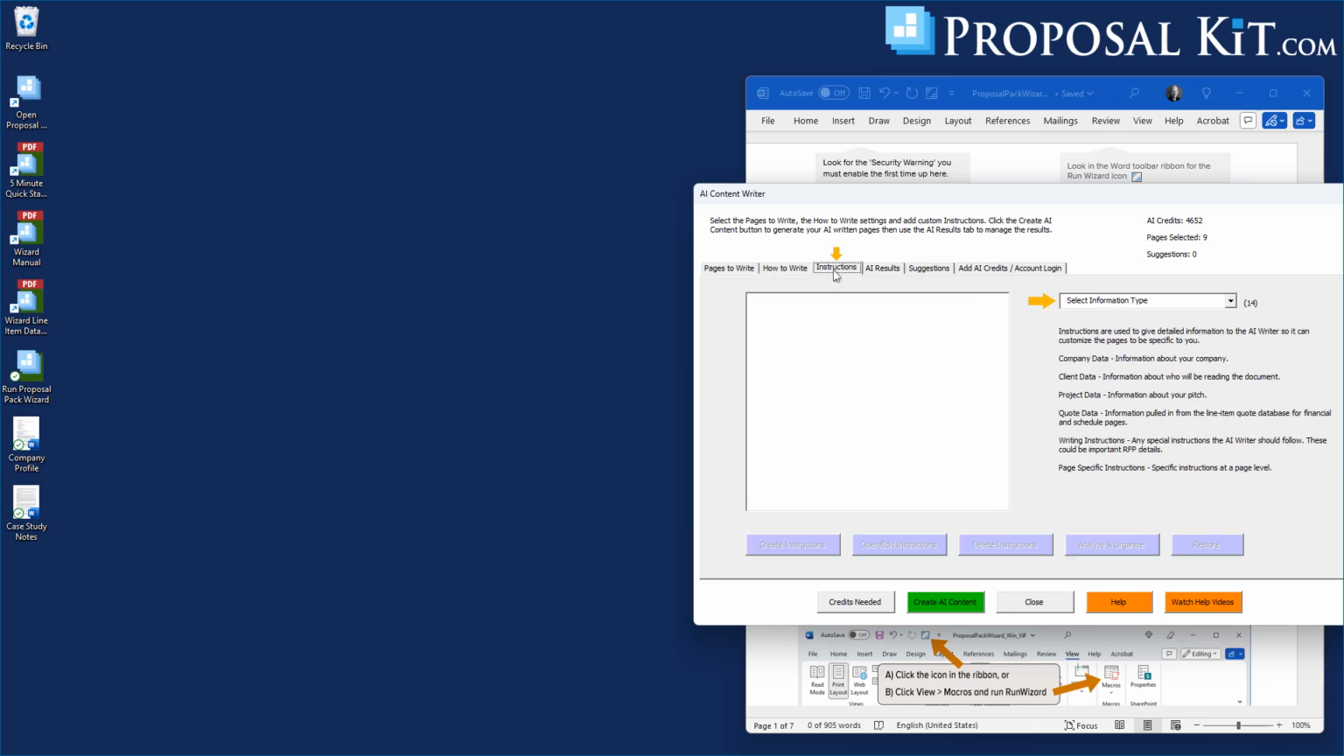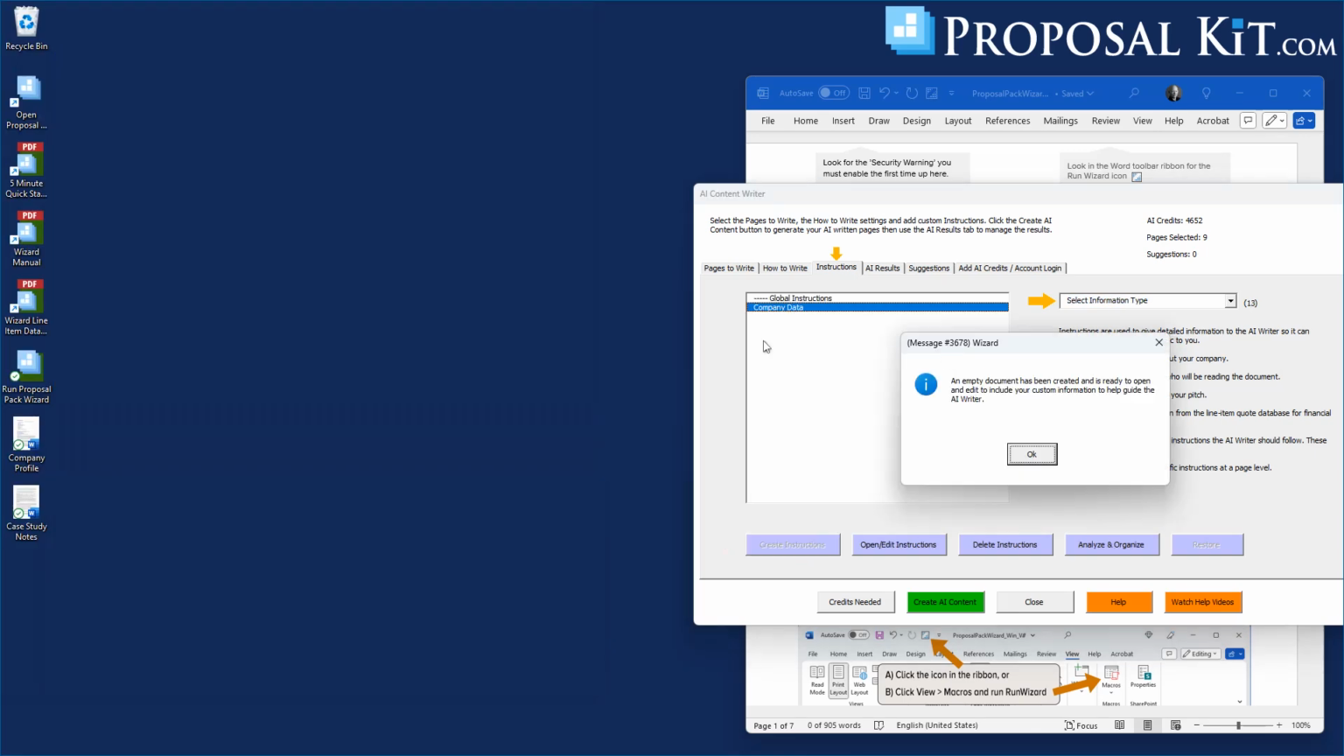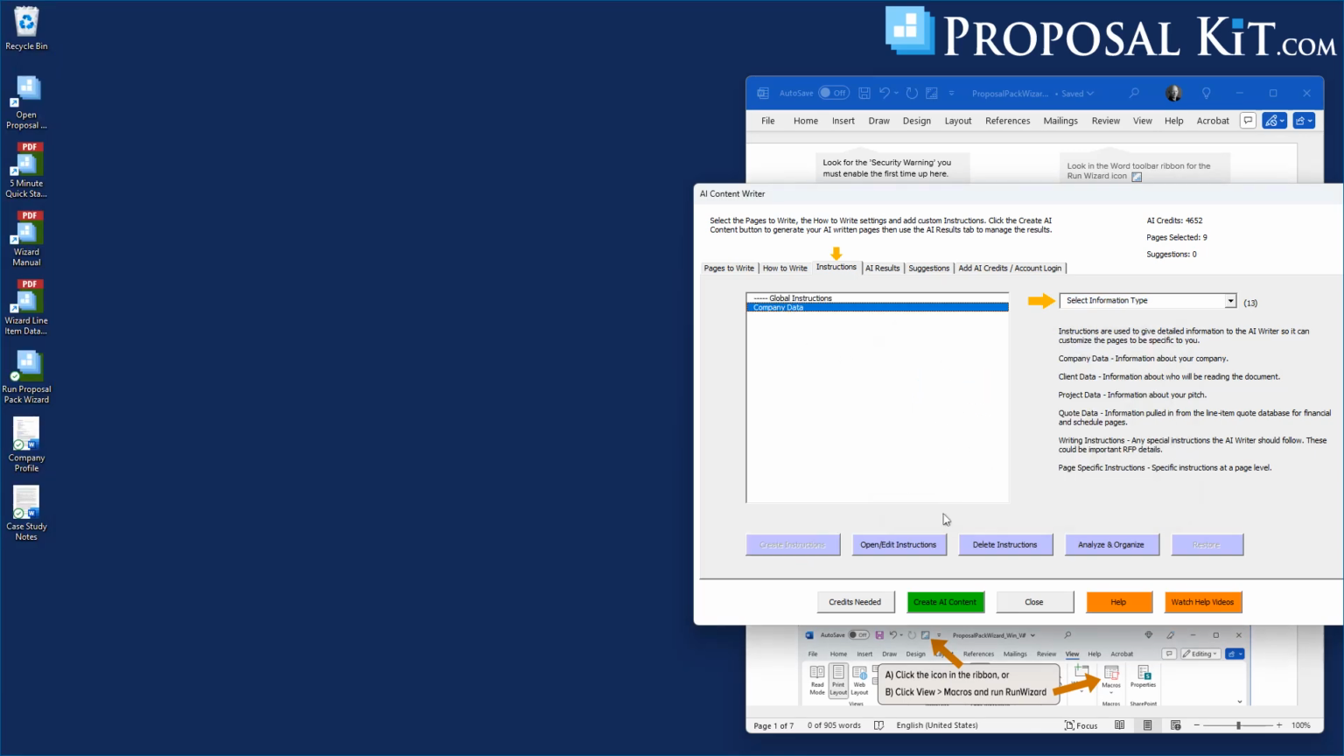And the important part, the instructions. So we always have to fill in at least the company data and project data. And if you really want to get in granularly, you can add specific information for your case study on a page-by-page basis. We're just going to do the basic company and project, keep it a little higher level. So I'll create a company data instruction file.